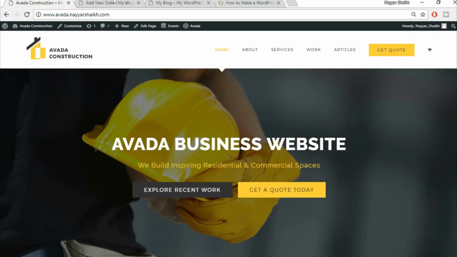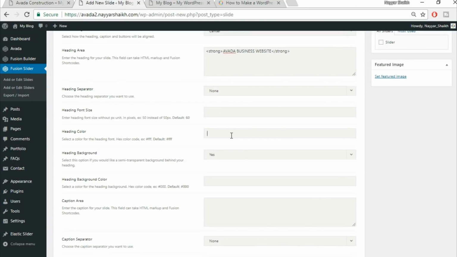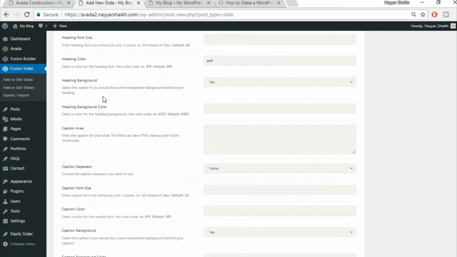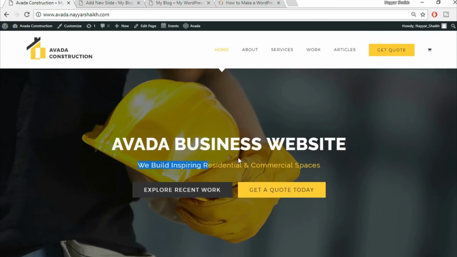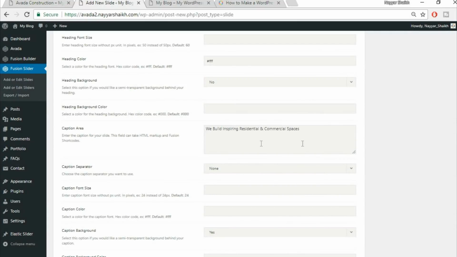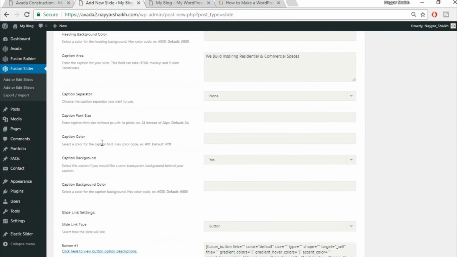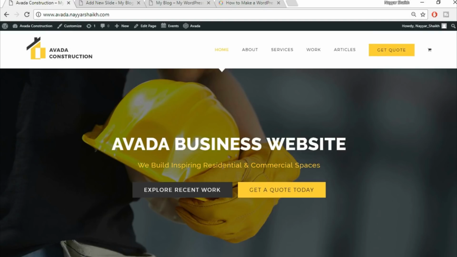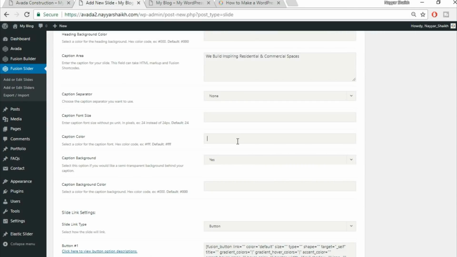Now heading color, as you can see, this is white color, so just type in the code. The code for white color is hashtag 3x F or 6x F, whatever you want. Now we have heading background. We don't want any heading background, so select this no. Heading background color, no. Caption area, this is what will come in caption area. Just copy this or type in any text you want over here. Now caption color, as you can see, this is the yellow color, so just type in the color code over here.